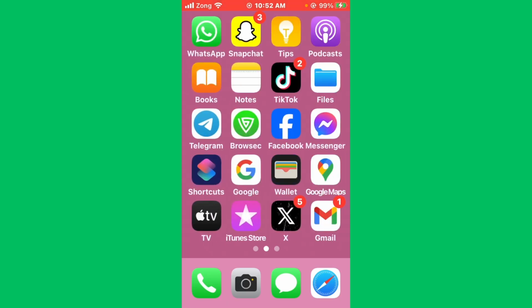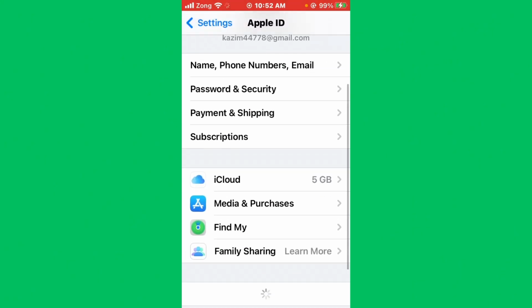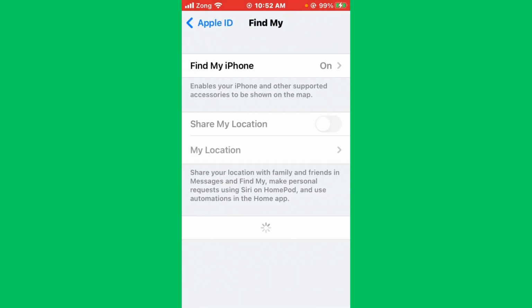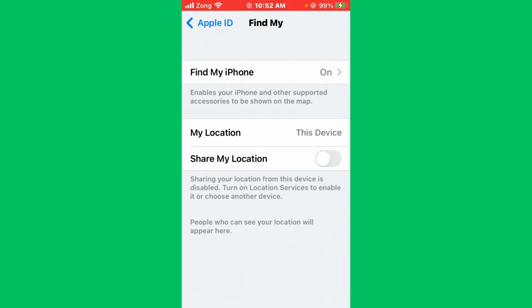The second method is to check the iPhone location service. Open settings for this method. Tap on your Apple ID, scroll down, tap on Find My. Now make sure Share My Location is turned on. If it is turned off, then you need to turn it on.